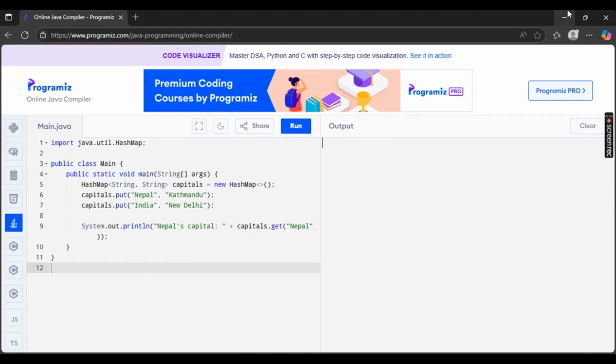Wanna know how to use hash maps in Java? Well, no worries. In this video, I'm going to show you an easy step-by-step guide on how you can easily use and get hash maps. It's super simple, so let's get right into it.